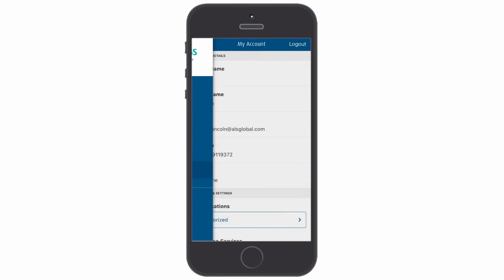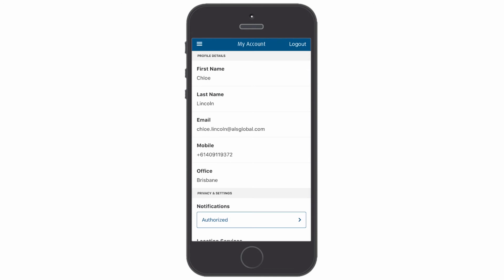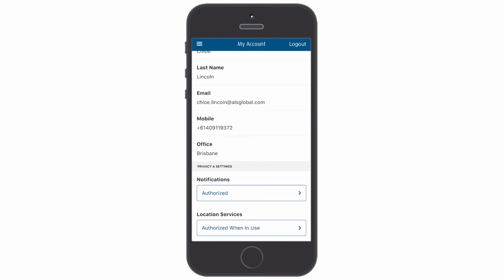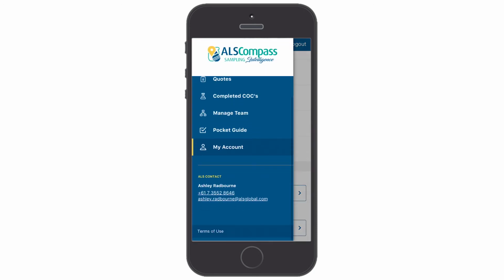My Account is where you will find your profile details and where you can log out of your account. If you choose to disable notifications and location services when first logging in, this is where you can turn them back on. The final item to take note of is the Terms of Use.